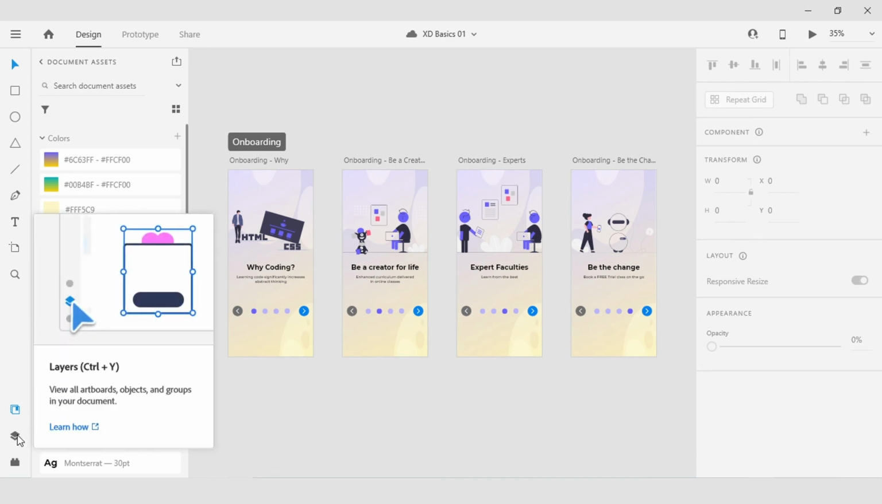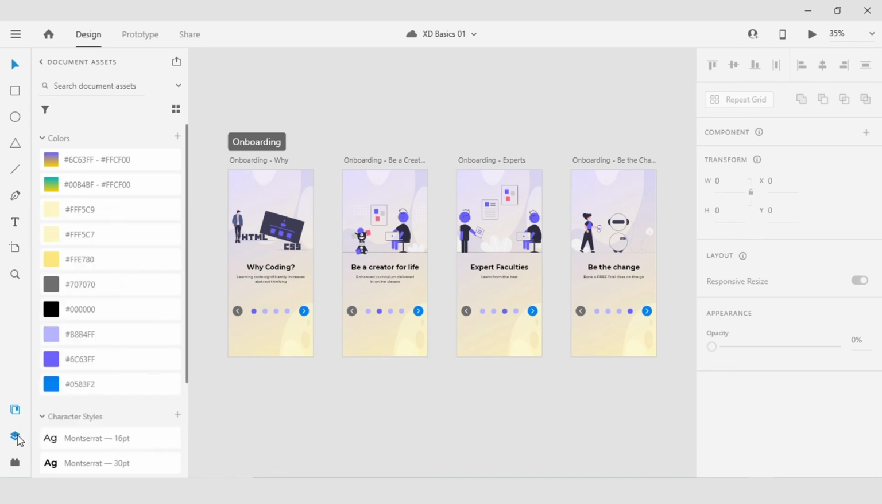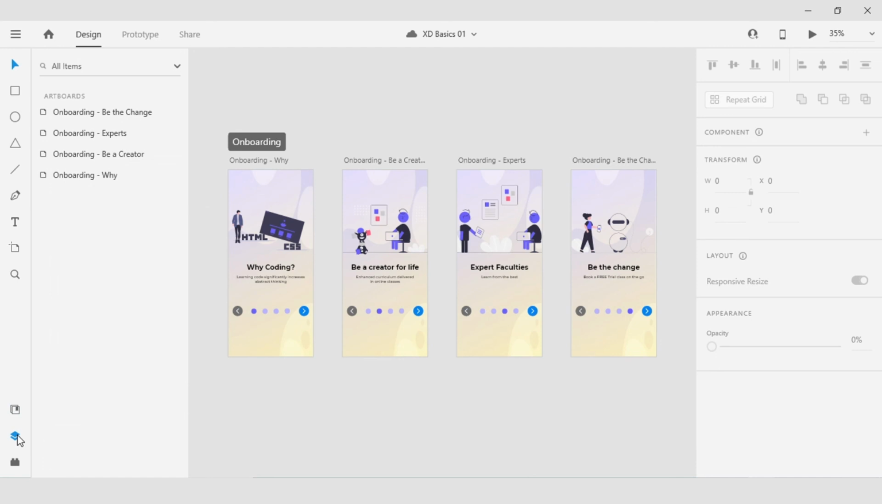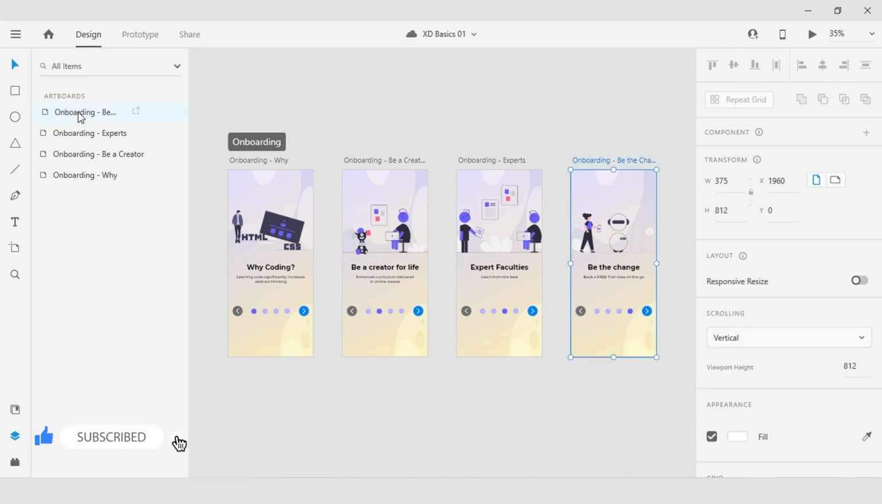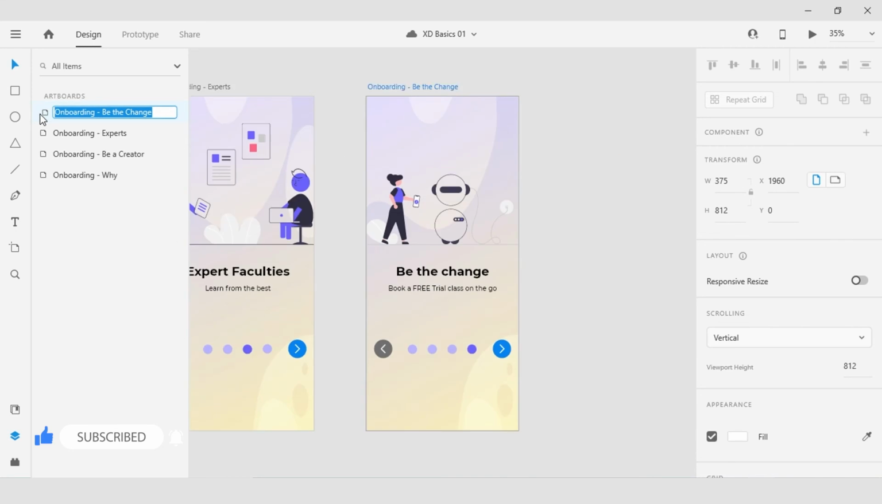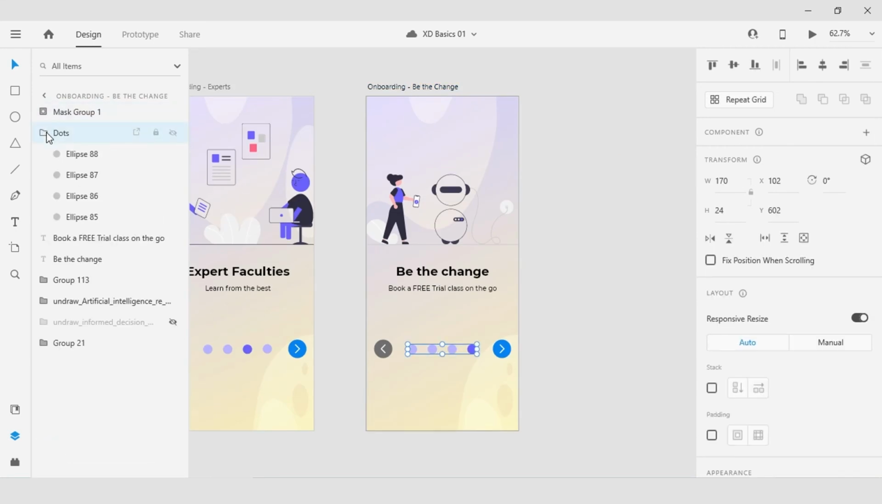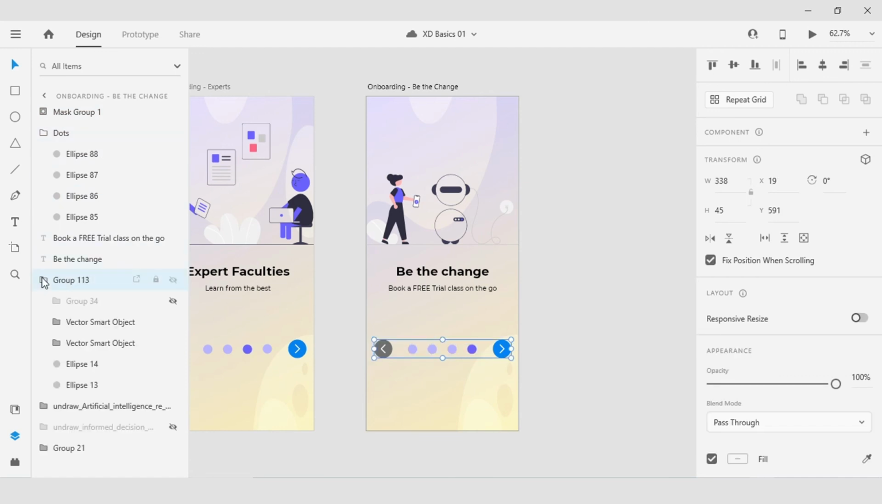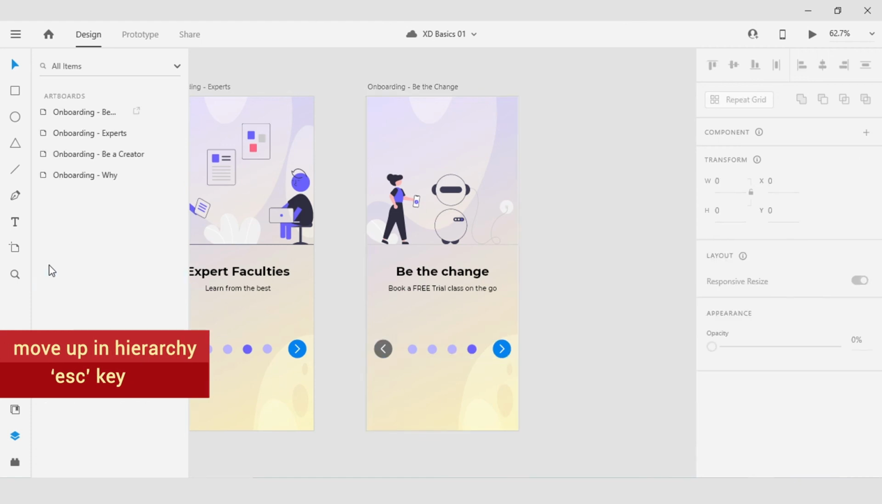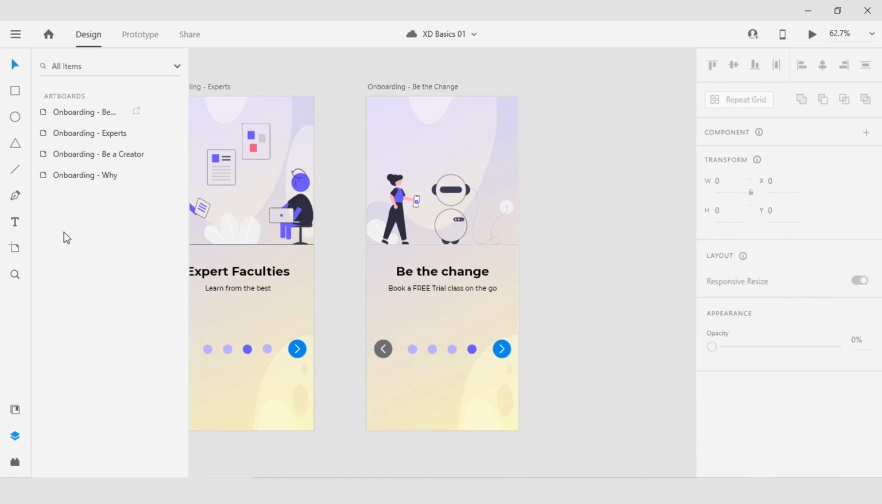Moving on to the next icon below the Assets panel is the Layers panel. When I click on that, notice that I can see all the artboards and any objects that might not be on the artboard but are there on the design canvas. If I click on an individual item on this artboard, notice each time that I click or double click, it's going to tunnel me into a hierarchical structure of the Layers panel. If I want to step back out of where I am in the hierarchy, I can always hit the Escape key, which moves me up. You can see that in the Layers panel until I am up towards the root of the artboard.